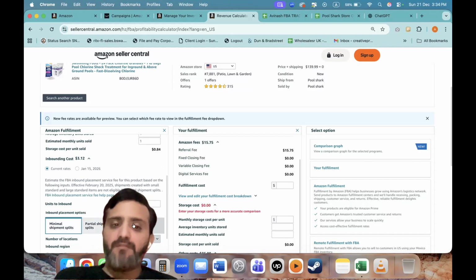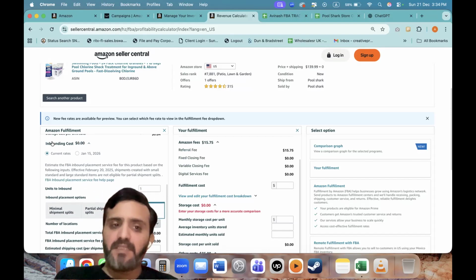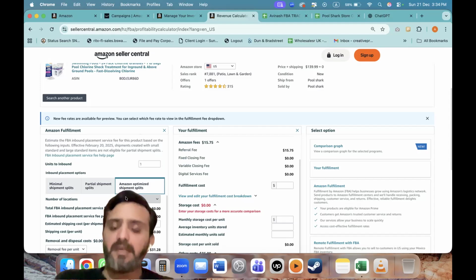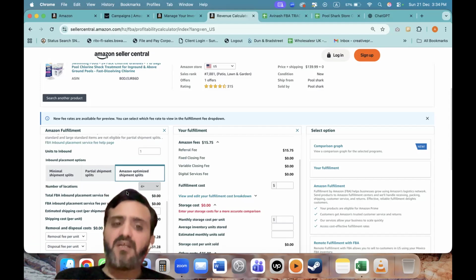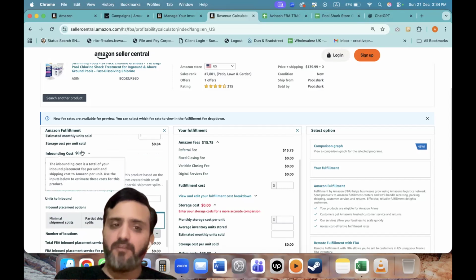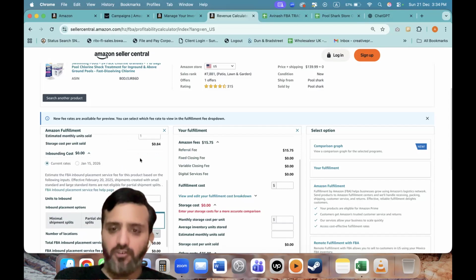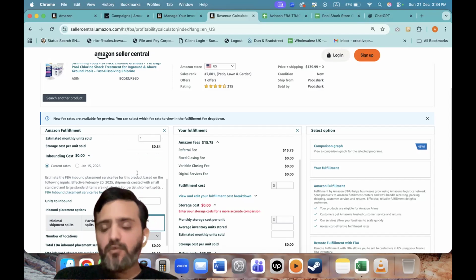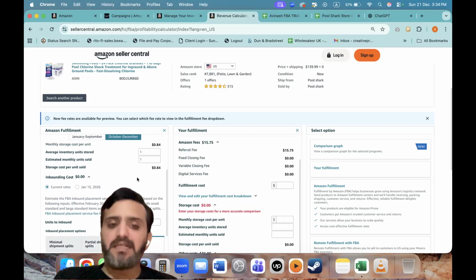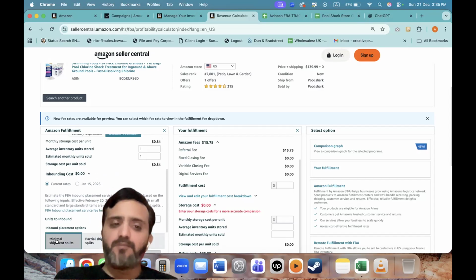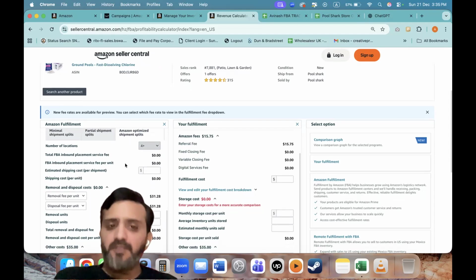You see here, if you use the Amazon optimized shipment split, then your inbounding cost will become zero, and Amazon automatically distributes all of your products to the nearest fulfillment centers. That's how you save this inbounding cost. This is also an extra cost for low-priced or medium-priced items. But for items where you have a great margin, you can use minimum split or partial or whatever is suitable for you for shipping, like USPS shipping.